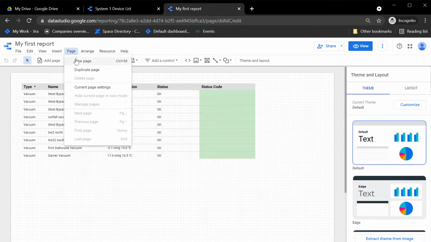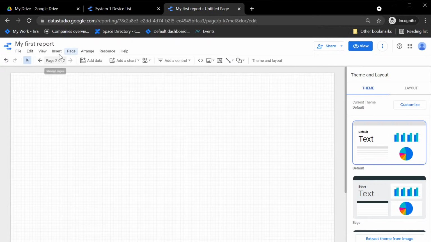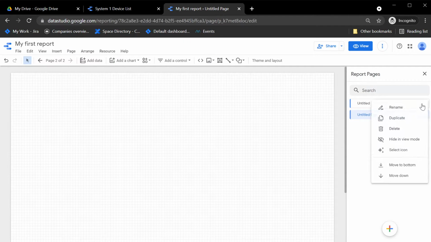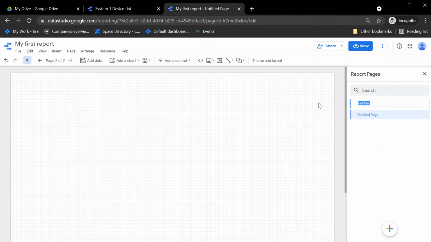So click on Page, New Page, and then we're going to rename our pages. Click on Page again, Manage Pages. I'm going to rename the first one Table. And the second one, I'm going to rename it Map.